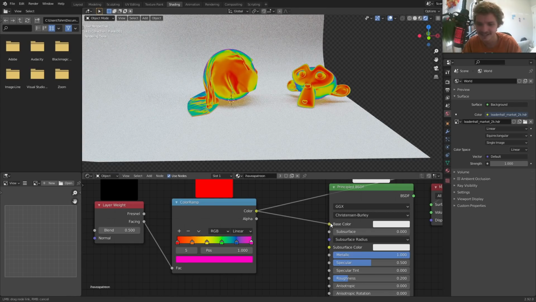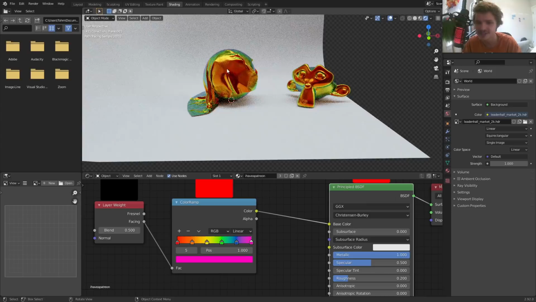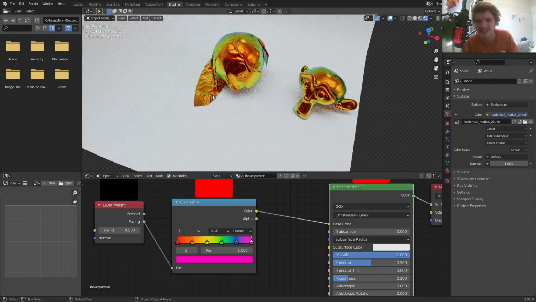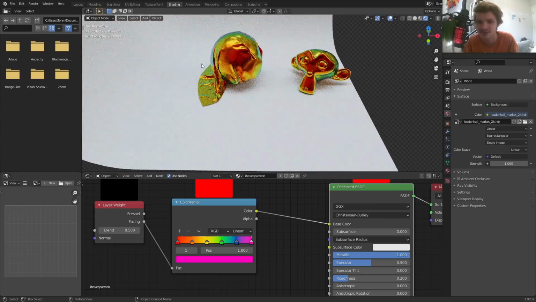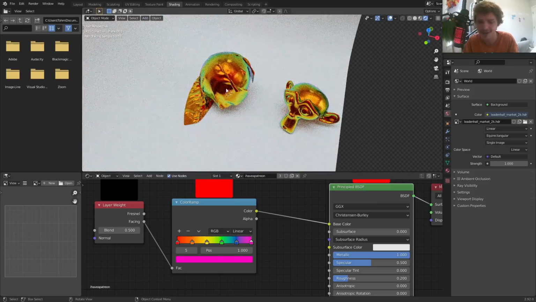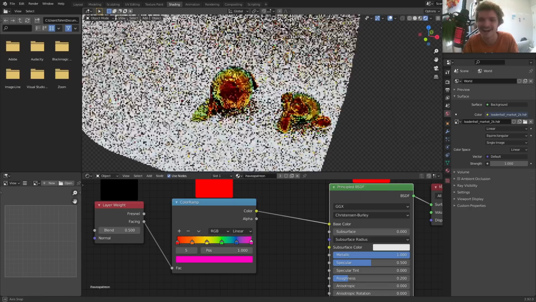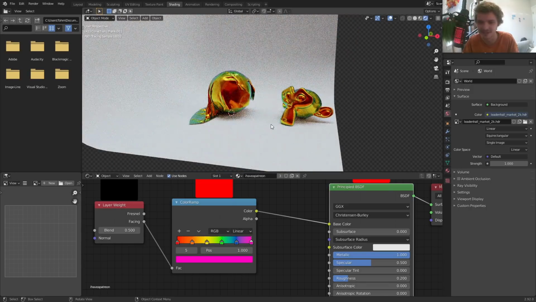You take this, you connect it to the base color, you view it, and you can see that is kind of what we're trying to get. That is the iridescent material. There are a couple caveats, though, and things we can do to make it look better, and I will show you how to do that. But you can see this is the basic of an iridescent material.